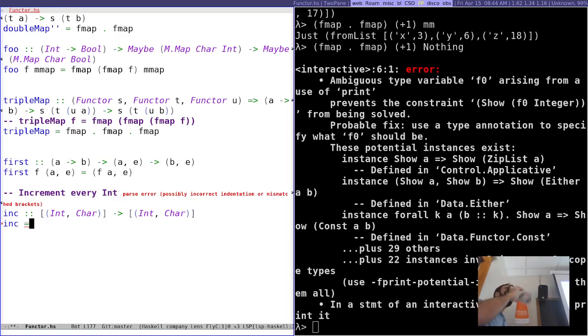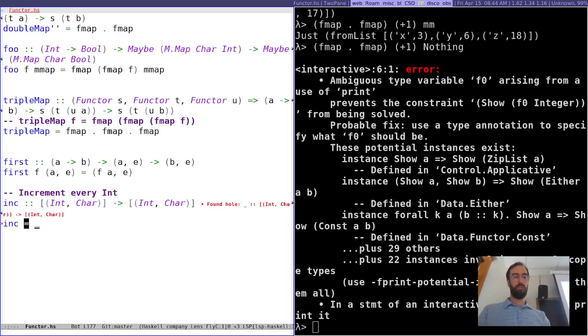Get the first element of the pair, yeah. And then just call this one. If you call it once, then you're looping over the pairs. Fmap first of plus one.